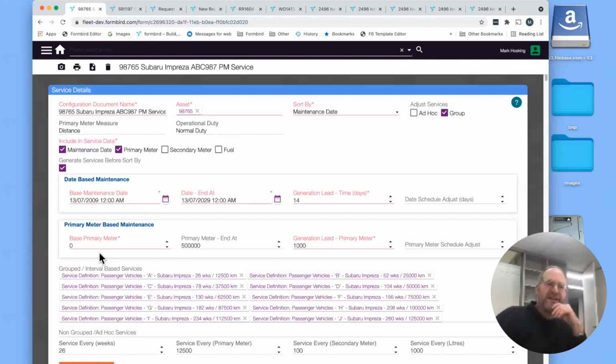But this is our generator here. And essentially what you can do is any asset. So I've nominated an asset. I've given it a description of what this planned service is. I can do it against up to 4 parameters, if you like, and you can have any combination of them. So against a date, a primary meter, a secondary meter, and fuel. So typically primary meter is going to be odometer, but it could be hours, and it could be all 4.